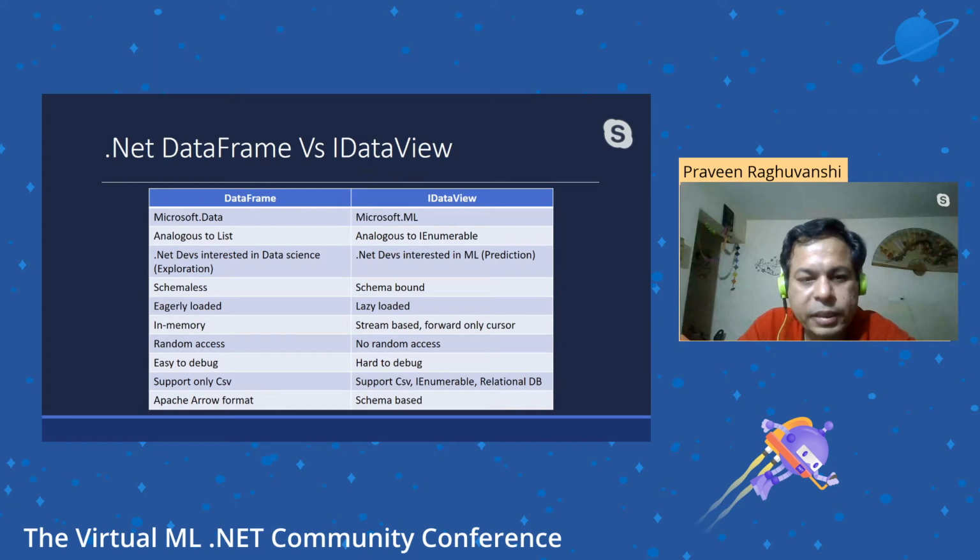Data frame supports only CSV as of now, and that is the only data type they have provided for data frame. Whereas data view supports CSV, enumerable, and relational DB. So it's very much required for your machine learning things. Whereas for exploration, many times the data is mainly present in CSV, but I think Microsoft is going to add support for other types as well in data frame.